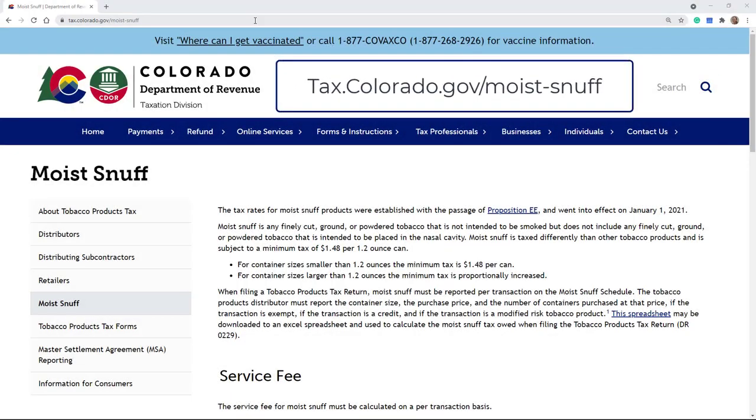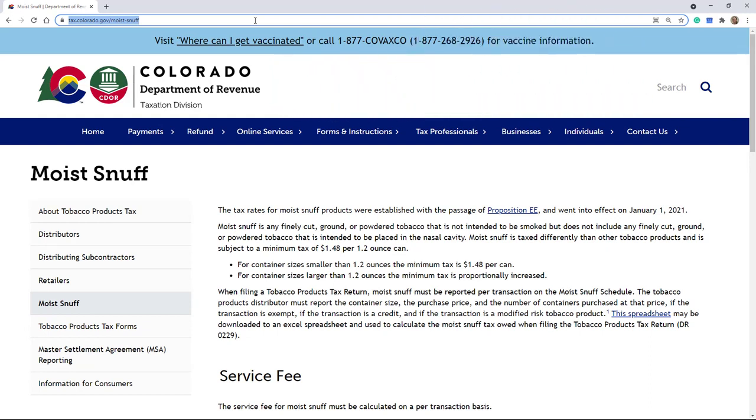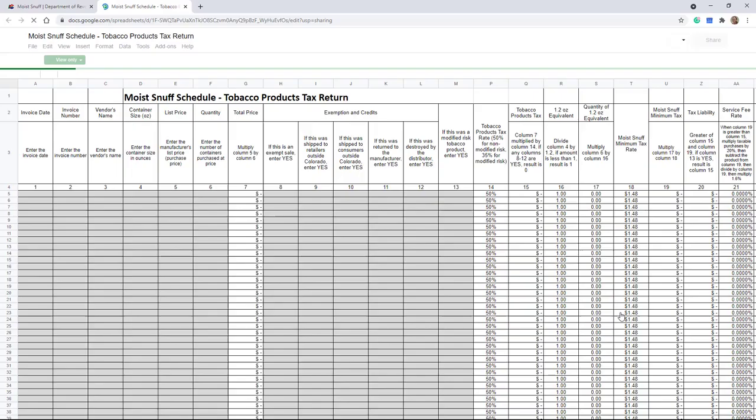Navigate to tax.colorado.gov/moist-snuff in your web browser. This page contains additional information about moist snuff and includes the link to download the moist snuff schedule. Click the This Spreadsheet hyperlink to be directed to the blank moist snuff schedule. You will now download the spreadsheet in Microsoft Excel format.